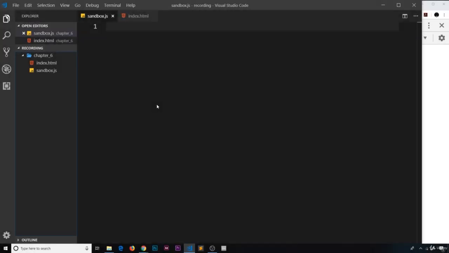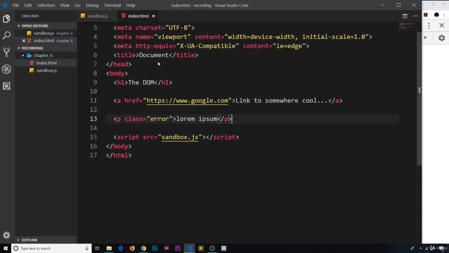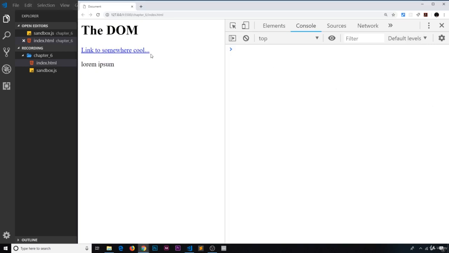So in addition to changing the inner text and the inner HTML of an element, we can also get and update attributes of HTML elements. If we take a look in the index.html, we can already see I've created this HTML code. We have an A tag right here with an href attribute going to google.com, and this is the text. Then we have a P tag with a class of error and this text. If we take a look at this in the browser, it just looks something like this.